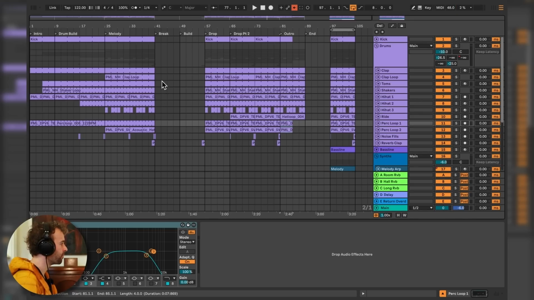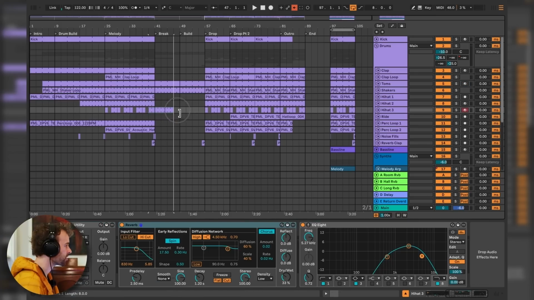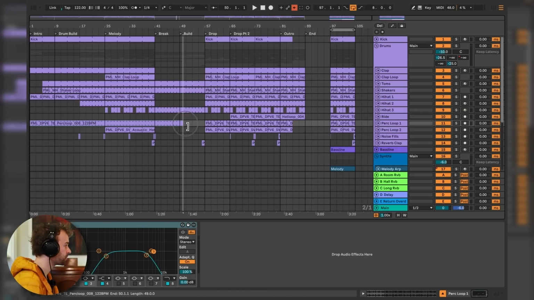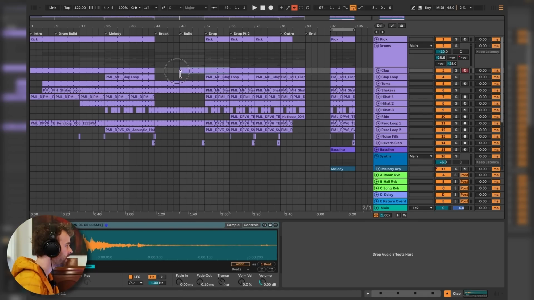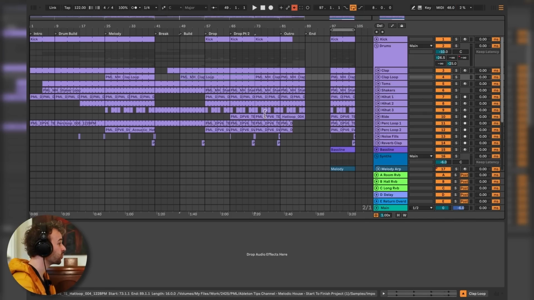Then throughout the break and the build up, we can have, say, the toms continue, the shakers continue. This hi-hat number 3 can last the whole way and just be a continuous loop. And same thing with this percussion 1. And then we can maybe bring in clap 1 halfway through the break and clap 2 at the start of the build up. And so now we've filled out this template nicely with the drums.